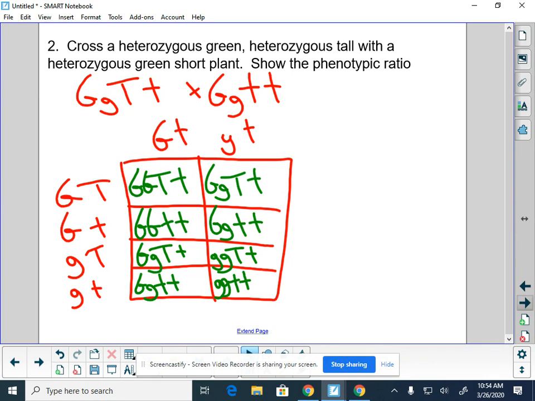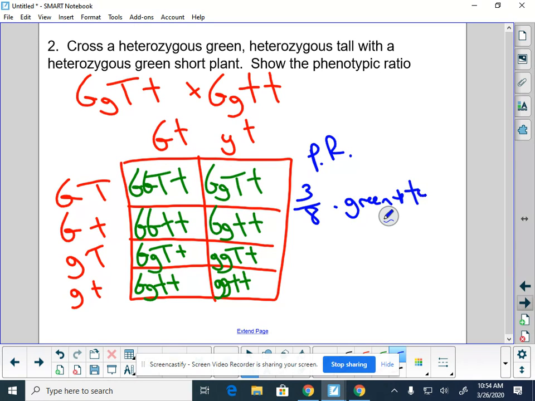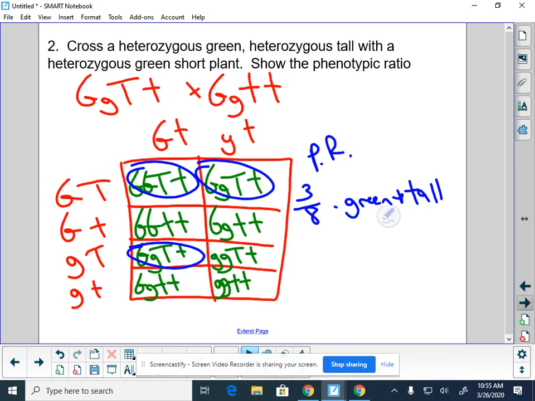And last thing, phenotypic ratio. So phenotypic ratio here, I've got 3/8 are green and tall. So I need to run over the green and tall maybe real quick. There's a green and tall, there's a green and tall, and there's the green and tall. 3 out of the 8 are green and tall.